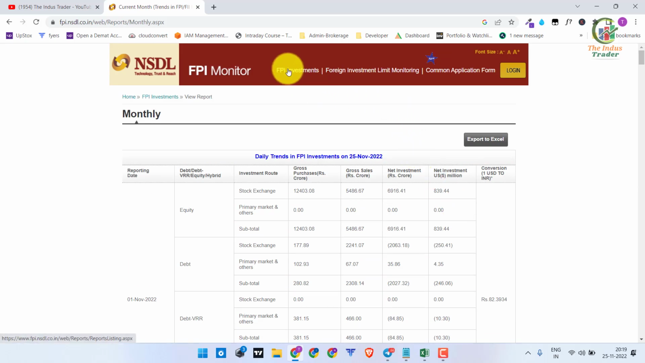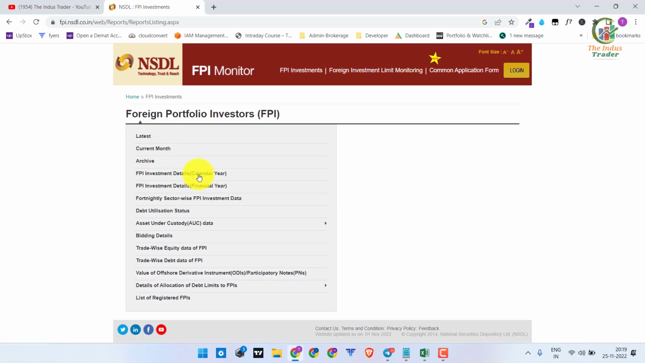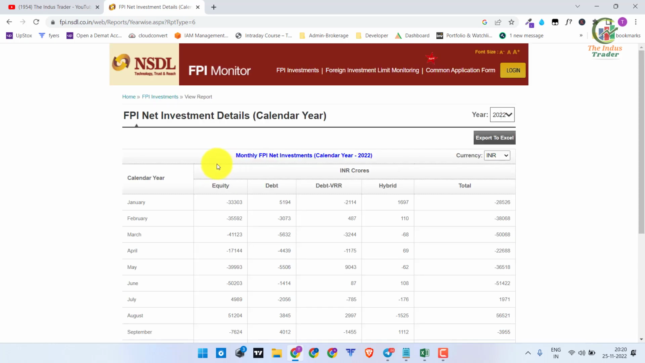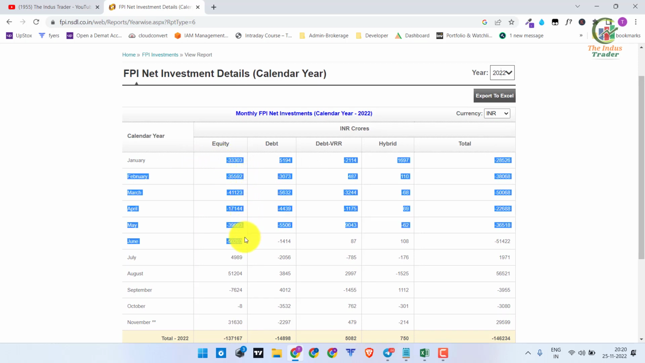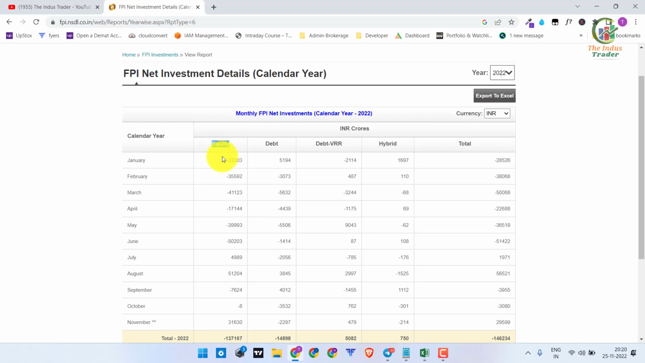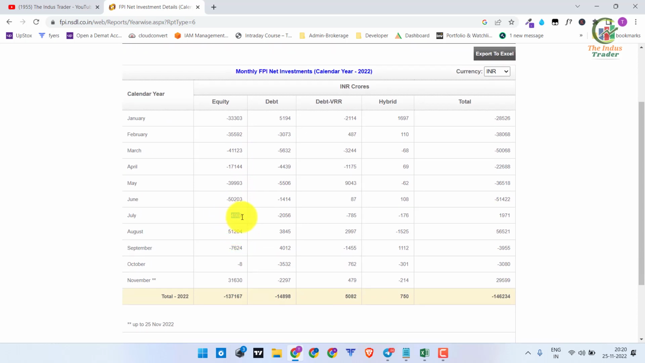Now this is monthly, and you can even see calendar year or financial year. Let me show you the financial year by clicking on it. If you look at the calendar year, from January to June, especially in equity, FIIs were on the sell side. They were continuously selling till June, and from July you can see they turned to buyers. Especially in August, we came to know that FIIs started buying again.